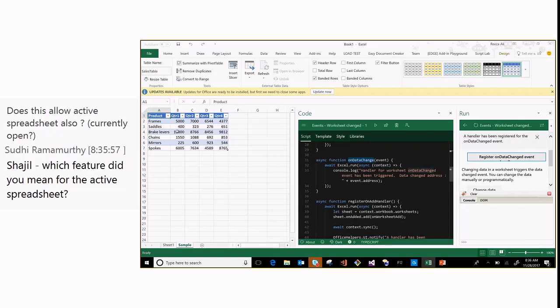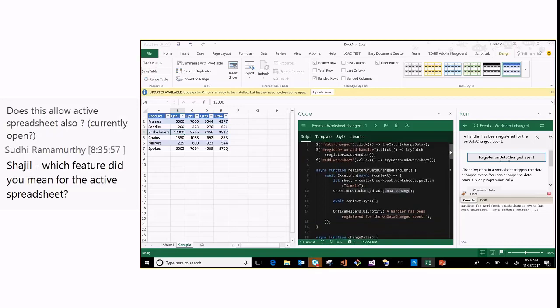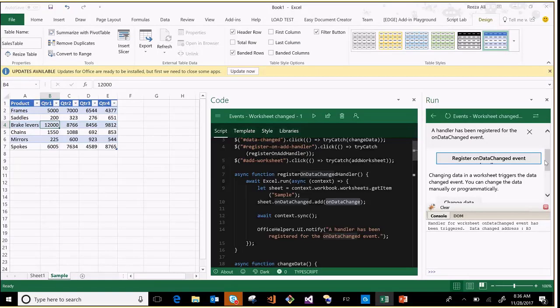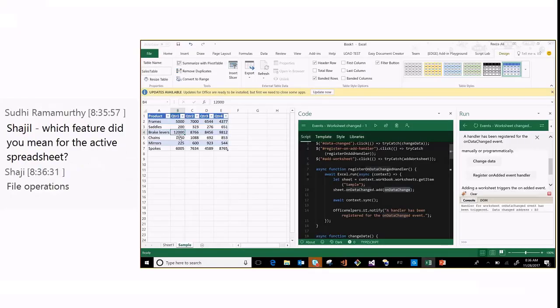And now if I come in here and change 200, this is B3, we'll see in the console down here that B3 was changed. So I'm going to change this to 200. There we go. The event fired, and it said that the change address was at B3. Pretty simple. And you could also change the data programmatically, so I believe B5 here will change. If we do that, you'll see another event trigger here. All right, so B5 was changed.